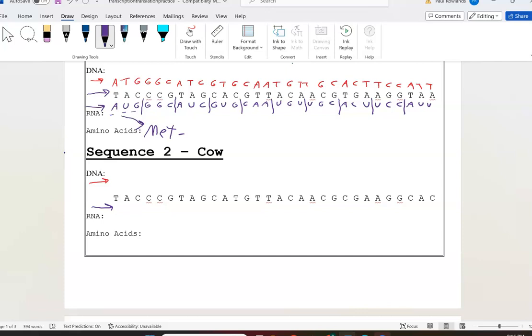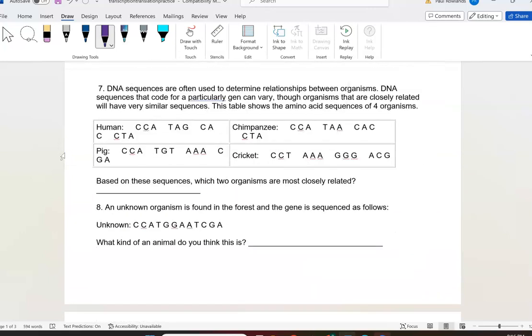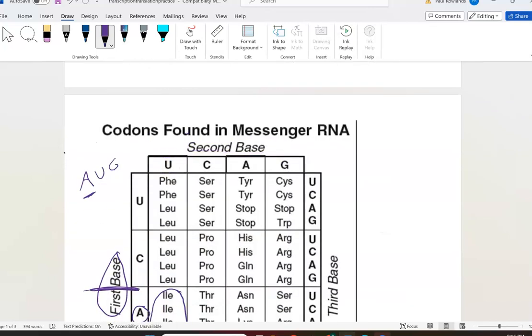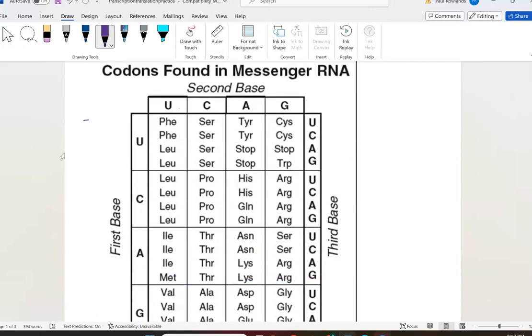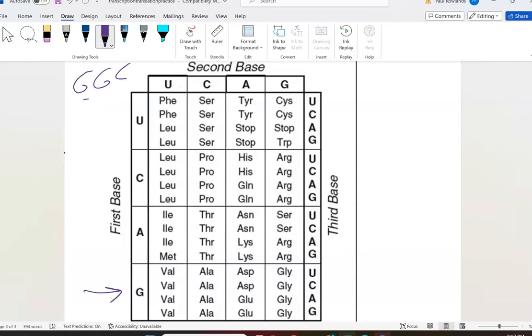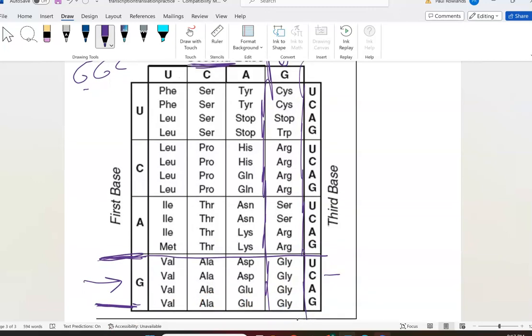Let's do the second one, GGC. Okay, let me get rid of all this. Okay, our next codon is GGC. So our first base is G. So we know, okay, we're just looking in this bottom row. Our second base is also G. So we're right here in this column. So we know we're looking in this column. And we know we're in this row, right? So we know that we're in this box here at the end. And the last base is C.